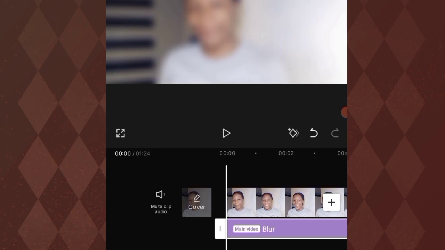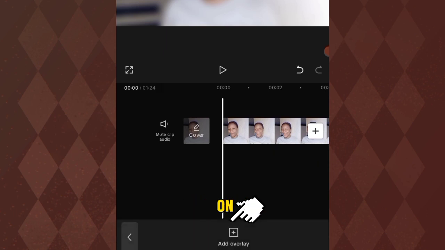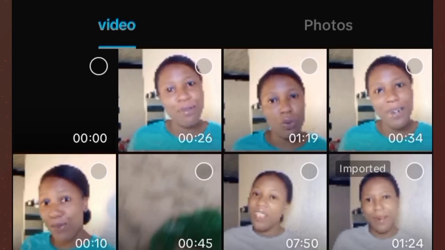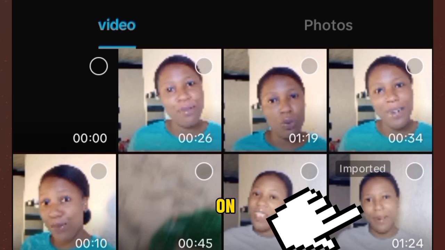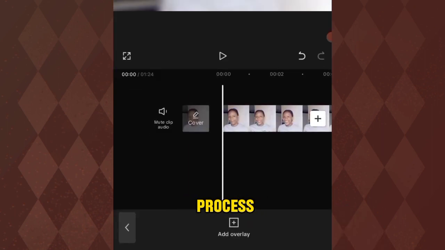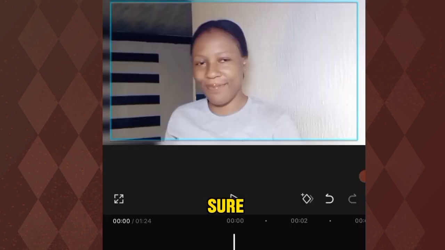So after this, the next thing we are going to do is you go back and click on overlay. Click on overlay, click on add overlay, and then you click on that same video that you imported, that same video, click on it, and then click on add. I hope you are following this process. I hope you understand this process. So immediately you add this overlay, the next thing I want you to do, please make sure you do this part also. Adjust the video so that it will cover the full screen.